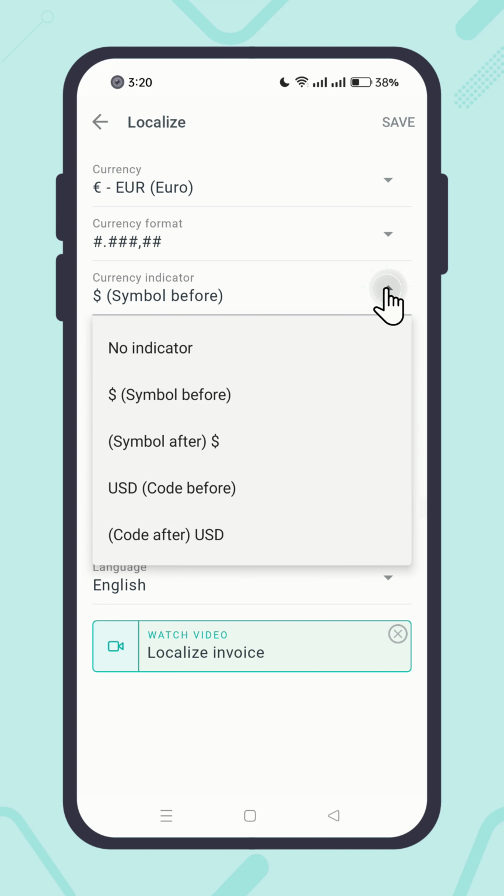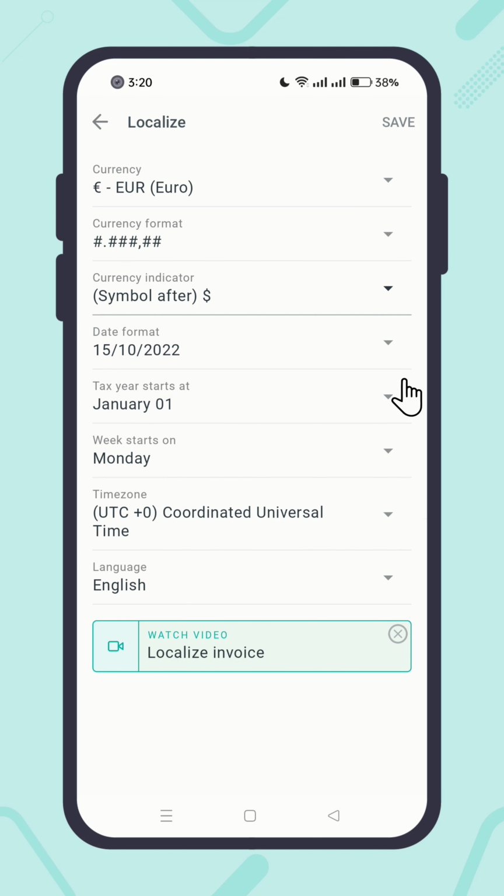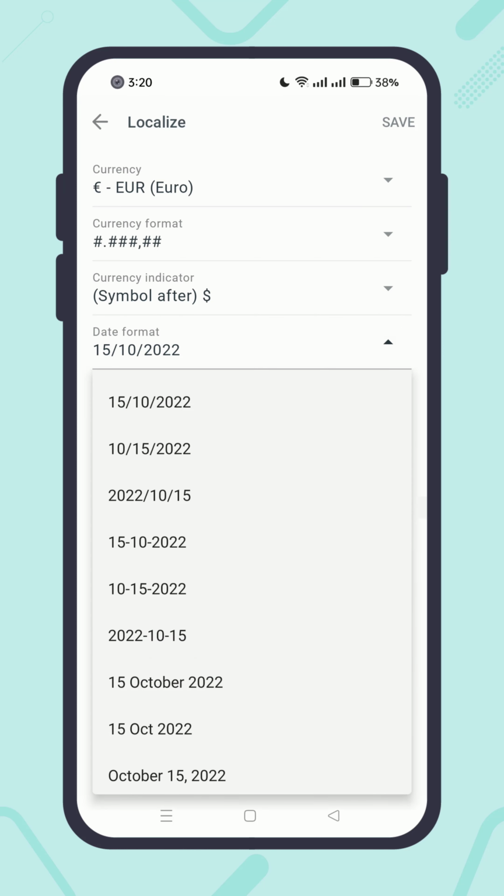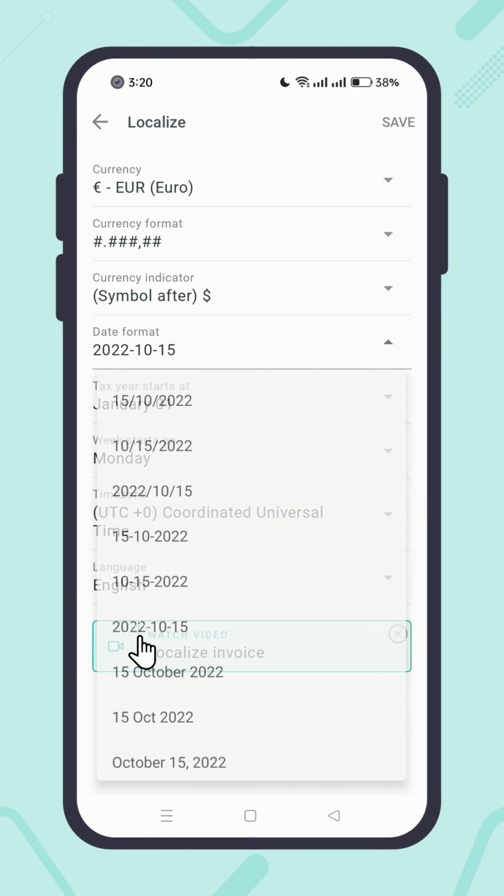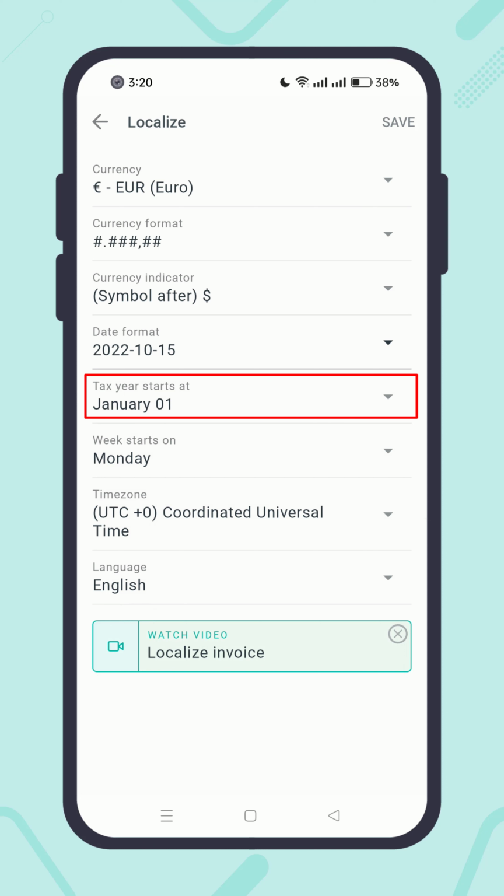Currency indicator. For Germany, symbol after. Date format. I am going to select year, month, day. The tax year starts at. It is useful while generating reports. Going to keep it January 1st.